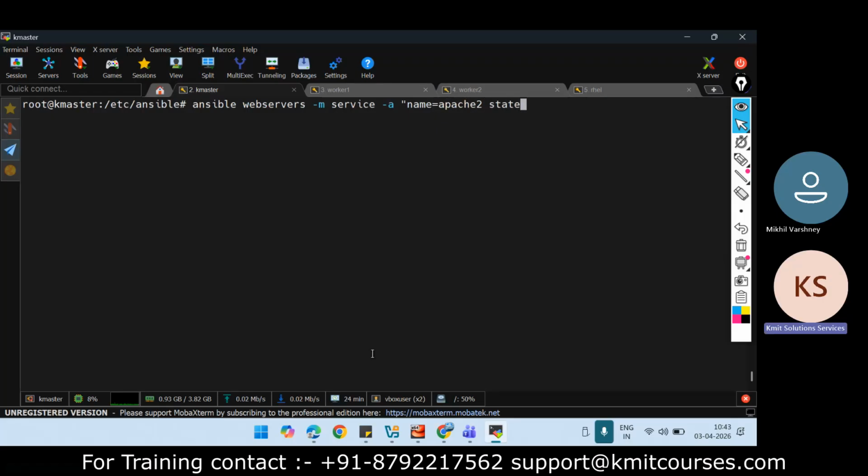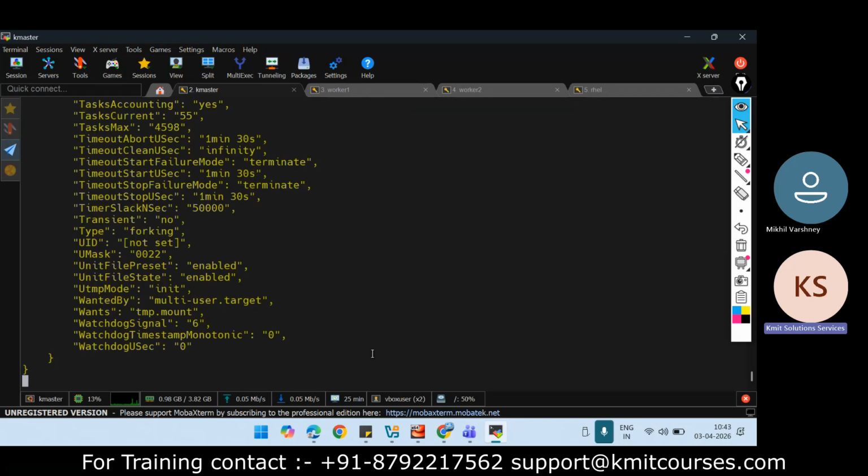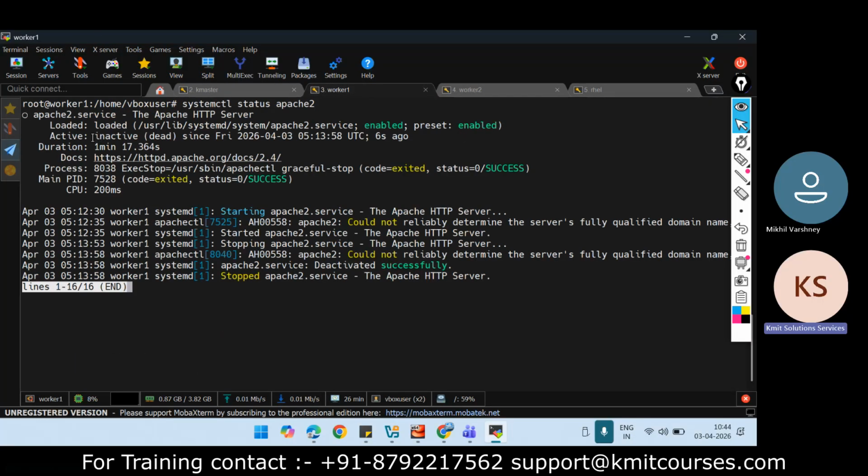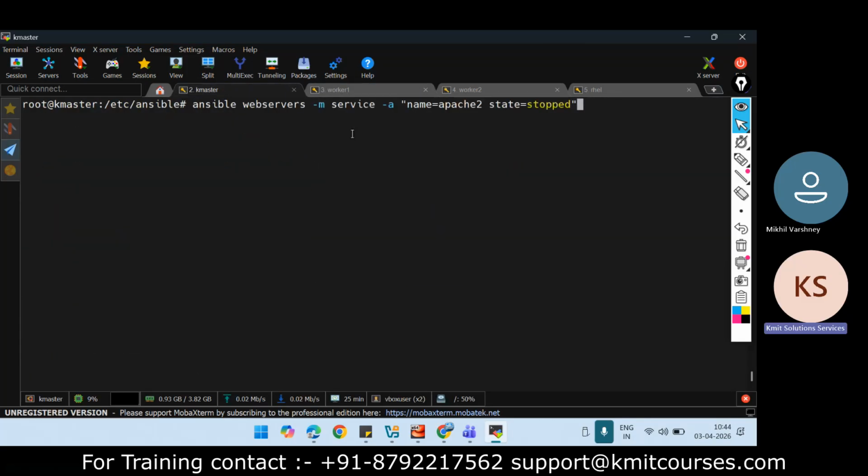And I want to give the state equals to stopped. Right. So now my service will be in the stopped mode on both the machines. Now it is already in the started state, so we need to stop it. So I'm executing, so output is in the yellow color. Now here you can see my service is in the stop mode. See, inactive or dead. Now if you want to start it again, you will say started.